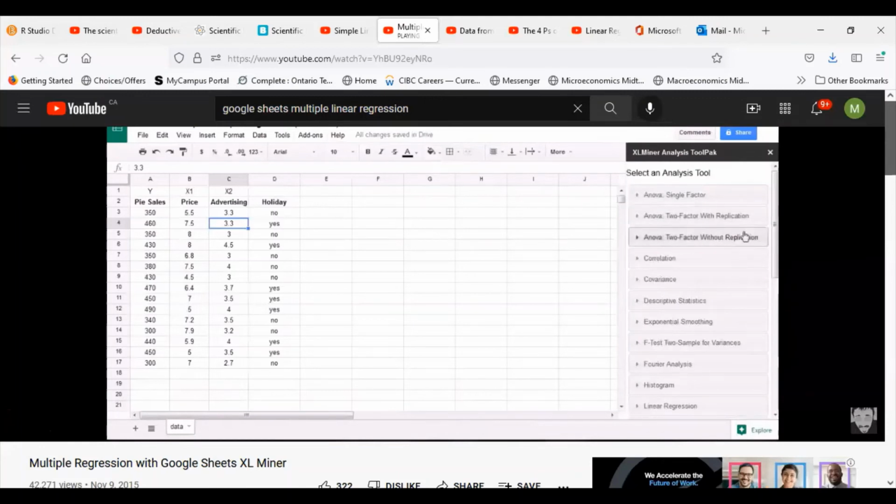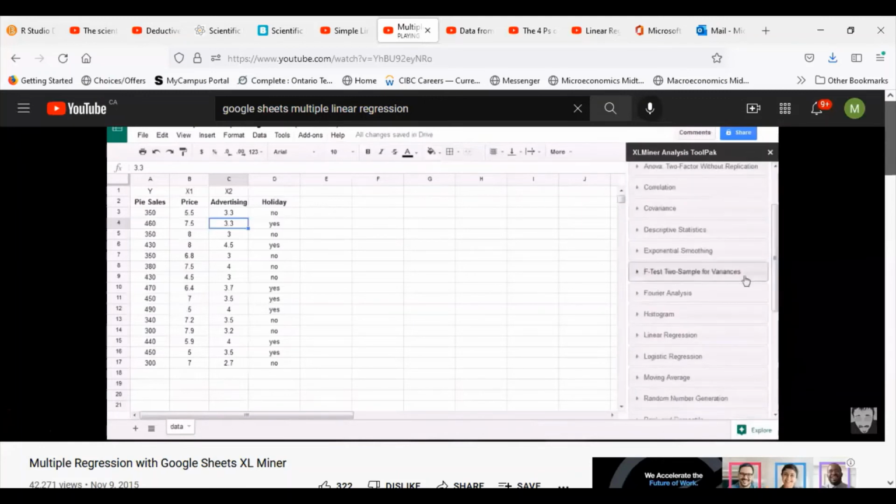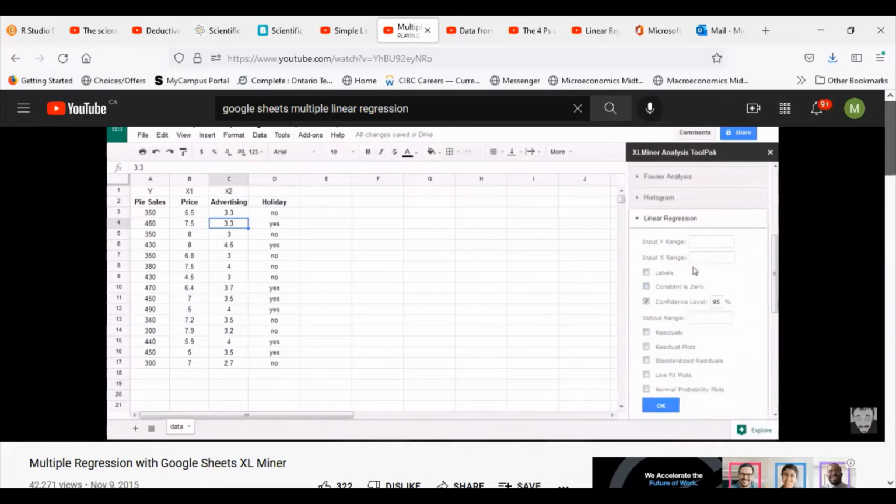All right, so we're going to scroll down until we find linear regression. This is the same linear regression that we used in simple linear regression. The Y range is obviously our pie sales. Don't highlight the Y variable and the name of the Y variable. It'll confuse Excel Miner. Just one label is what it wants.